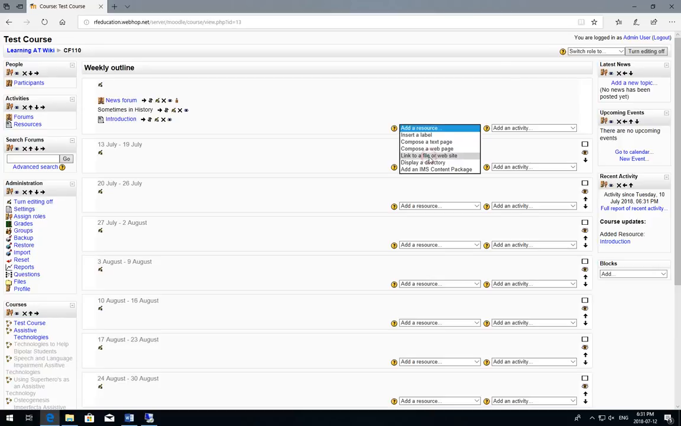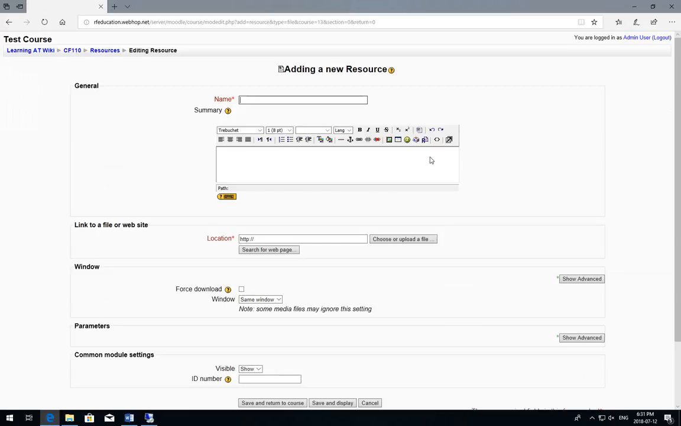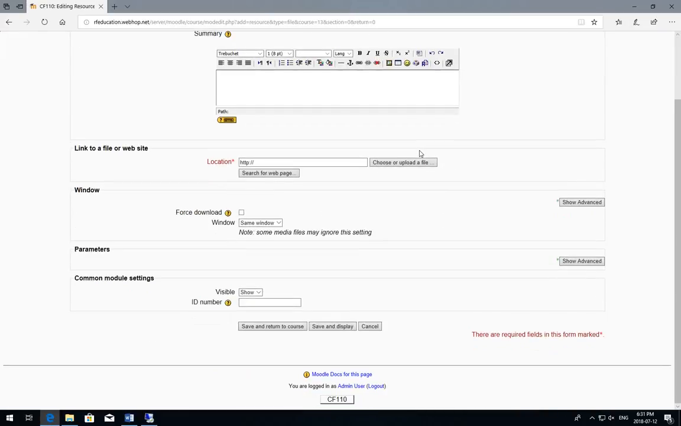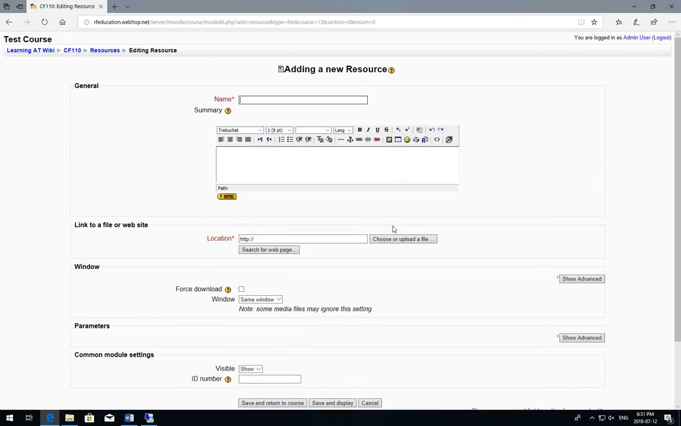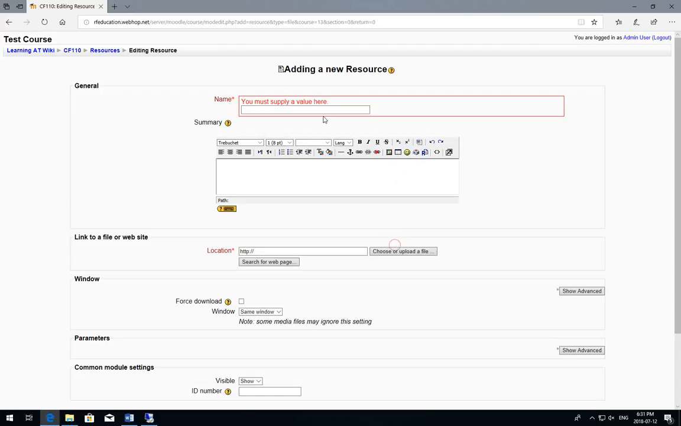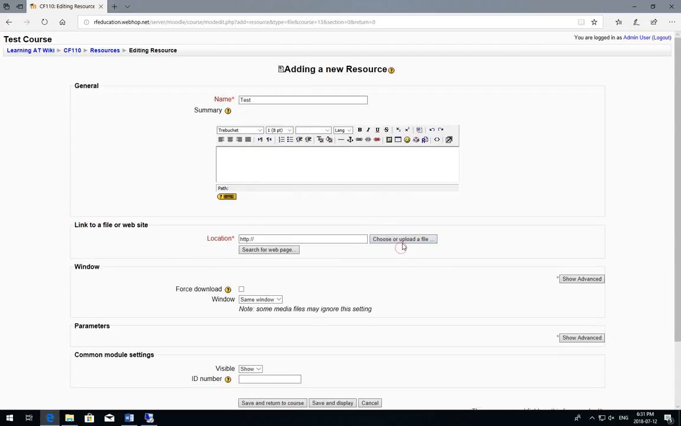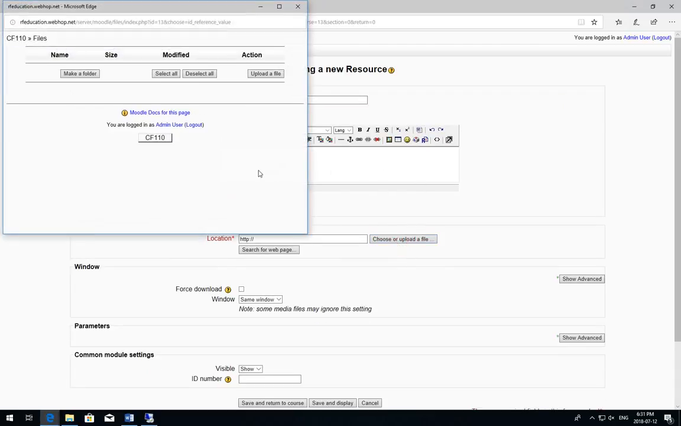Okay, compose a web page, link to a file or website. This is a big one, and this is how we do our videos. I link it to a file or a website. So let's take a look here at this. We have the option to upload a file. But as we know, the file should not exceed 2 megabytes, as we saw earlier. But we're just going to go ahead and demonstrate this.